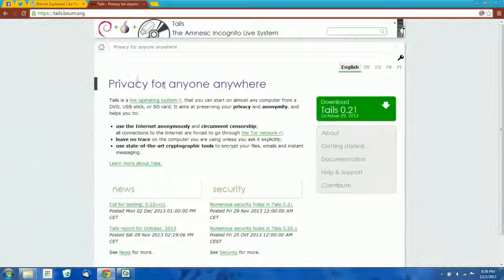Okay, Tails is a Linux Live system. It stands for the Amnesic Incognito Live System. Here's the URL here, or you could just Google it. The reason why I recommend Tails as opposed to any of the other Linux distributions is because Tails is specifically configured to prevent security leaks, right? So we're not going to be using the internet when we're in Tails, but if you do, all of your internet traffic is encrypted and routed through Tor.